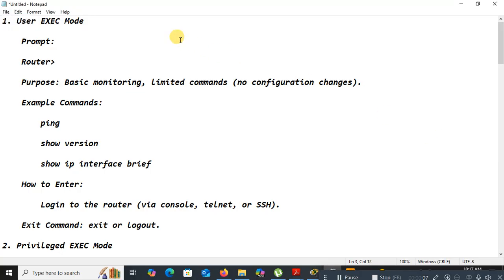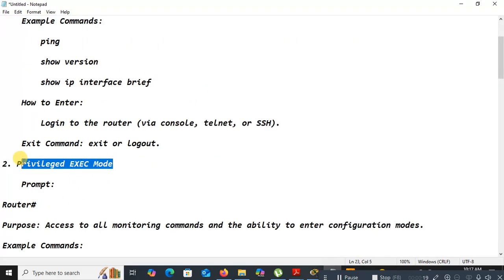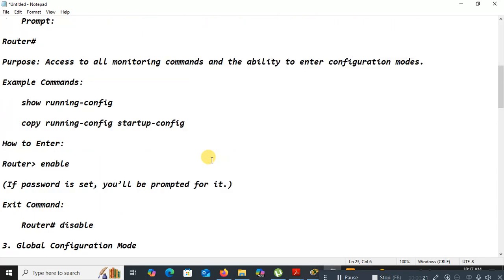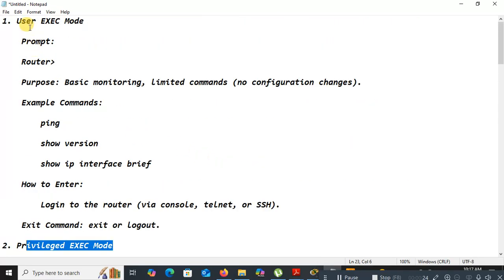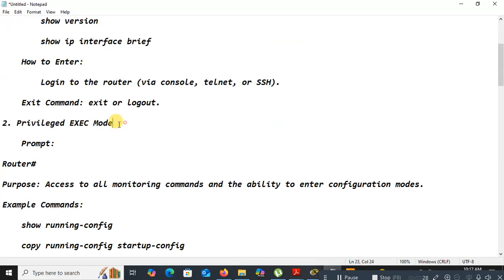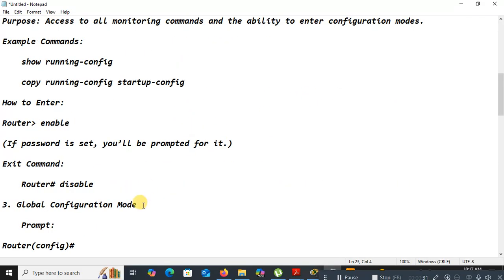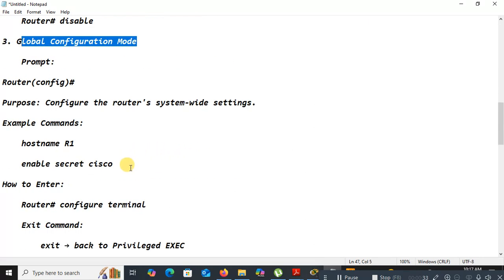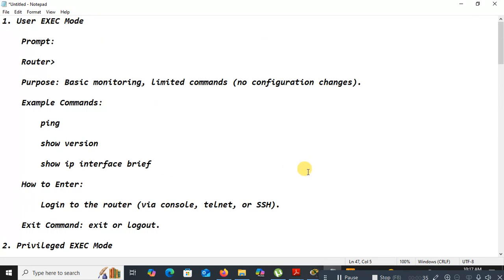Here we are going to learn the modes of the router. What are the modes of the router? There are multiple modes. One is the setup mode, next is the user mode, and second is the privilege mode, and a global configuration mode, and a ROMMON mode. Like this, multiple modes are there. So whenever you start the router, it enters into which mode?